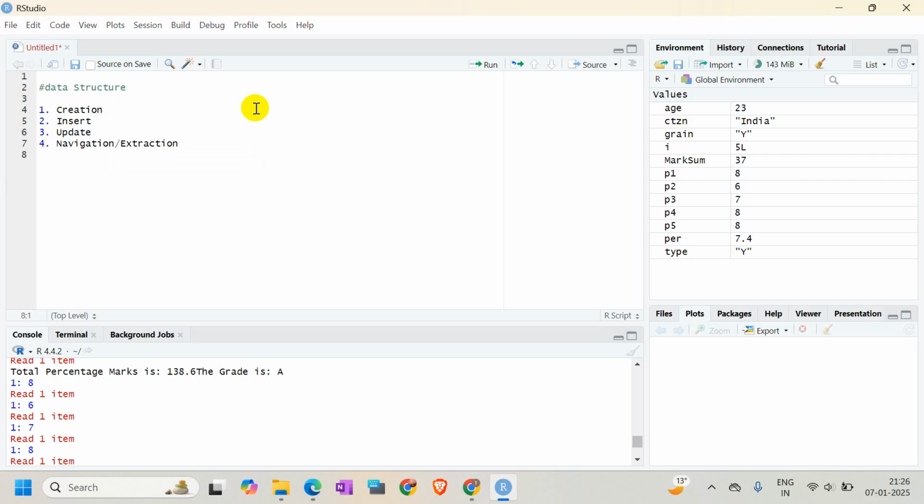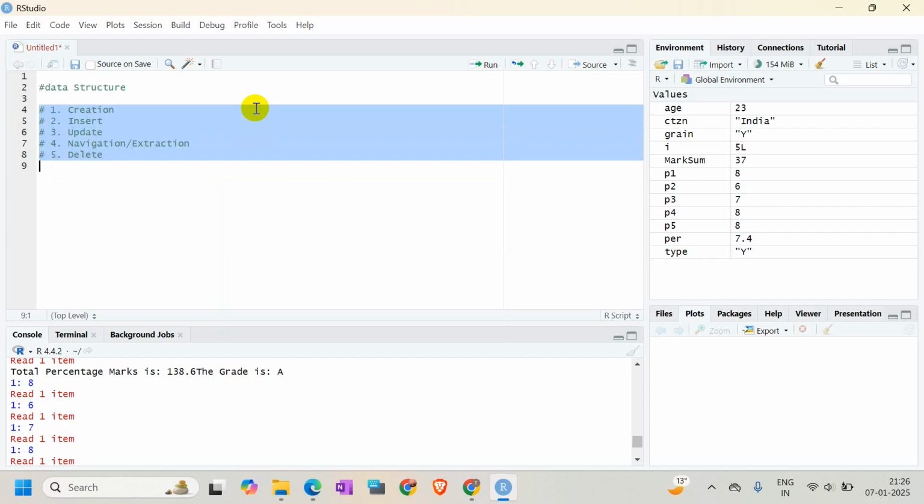And the last operation we will perform, once everything is done and our analysis is completed, is that I will delete all those data points so that our space will be cleaned. So these are the five major operations we are performing at the data structure level. Now coming to the different types of data structure, you saw the different operations. Each and every operation I will show you one by one at the data structure level.